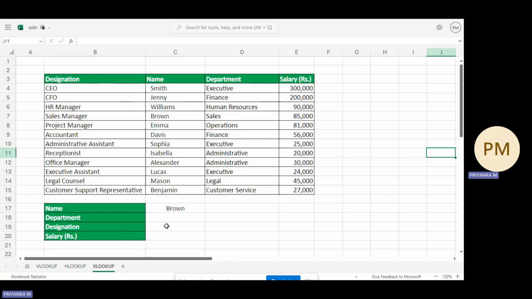Okay, if I give their name, I want to get the department, designation and salary from the database. I don't want to go and search. So for this function, we can use XLOOKUP. XLOOKUP can be used in the places where you use VLOOKUP and HLOOKUP also, but you have to know VLOOKUP and HLOOKUP. Now, how XLOOKUP works, we are going to see.